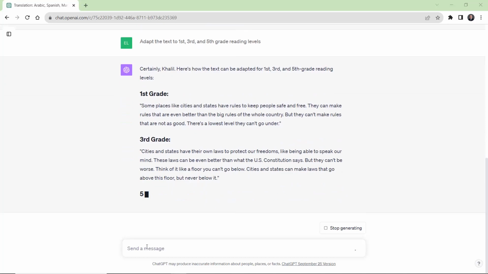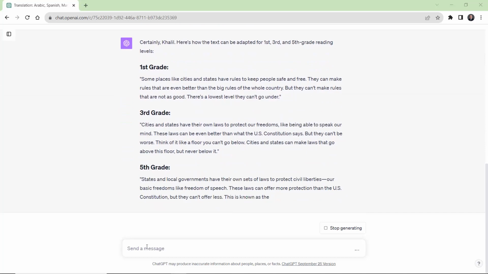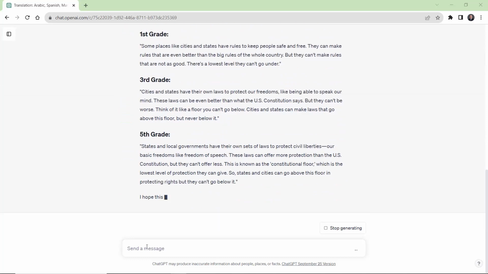Note that each subsequent grade level incorporates more complex vocabulary, sentence structures, and concepts while providing more details and longer text.